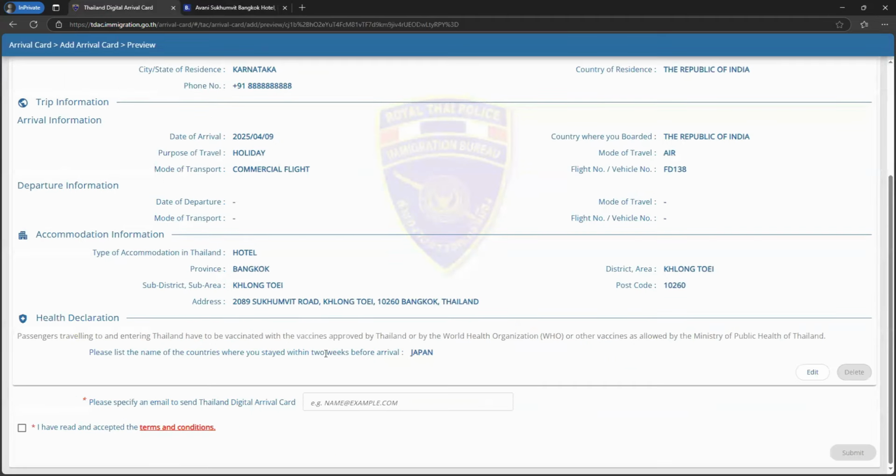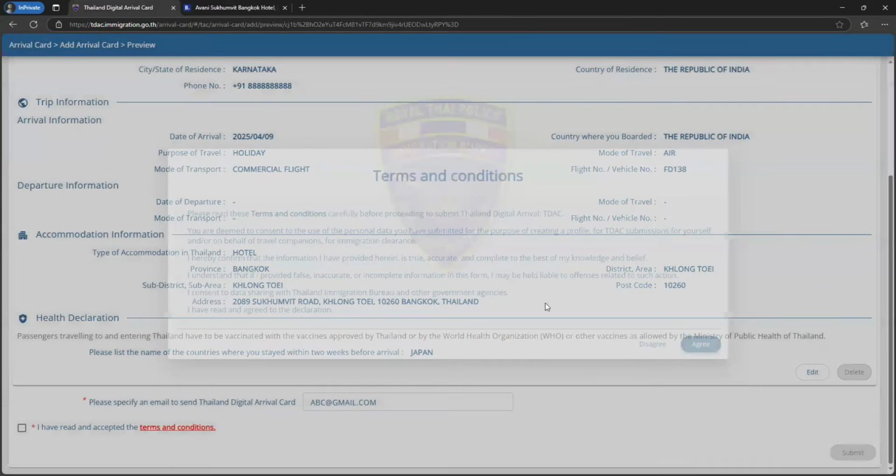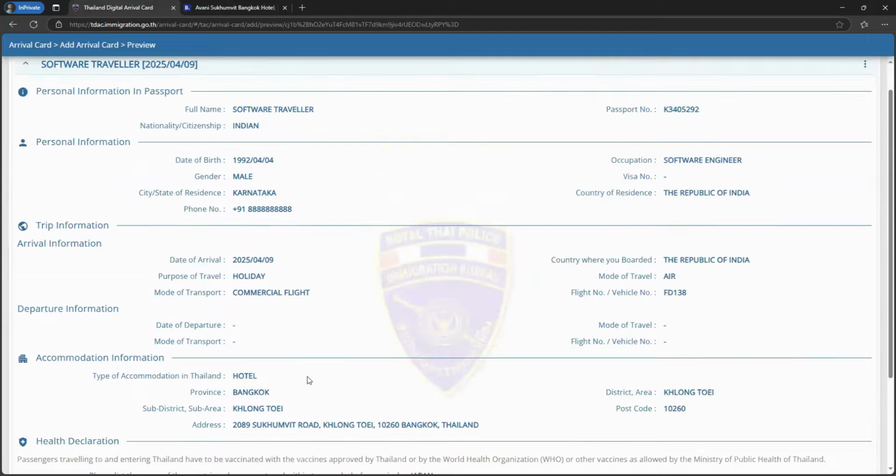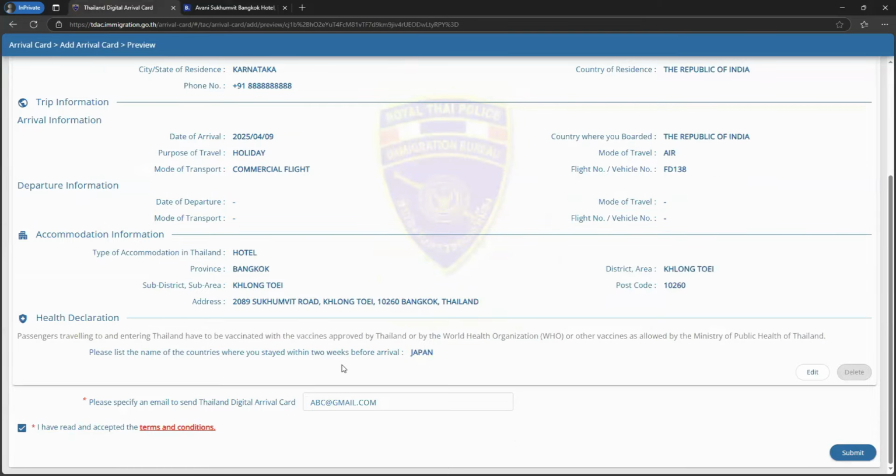So I'll just click on preview. So once you get the preview option, you have to specify an email address. Basically your email address like abc@gmail.com is my email address. So I'm going to specify this and I'm going to click I have accepted, agree, and then I have to submit guys. Of course I won't submit it because this is for video purpose.